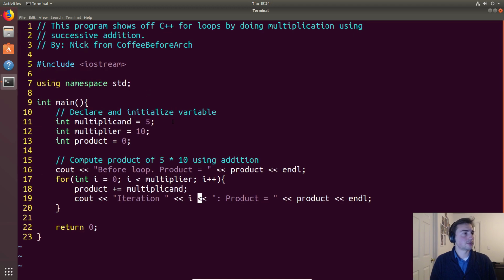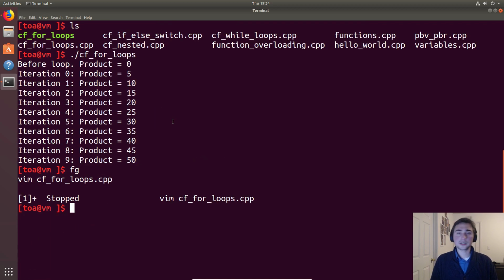Now, I think I may have skipped over something. If we go back right here, there's another operator we haven't used before, and that's the plus equals operator. This is just convenient if we want to do both addition and assignment in one operator. In reality, this is equivalent to product is equal to product plus multiplicand. But because we have this plus equals, we don't need to write product again. We can just put plus equals. All right, so that's going to do it for our introduction to for loops.